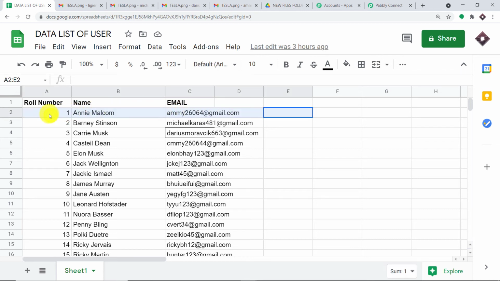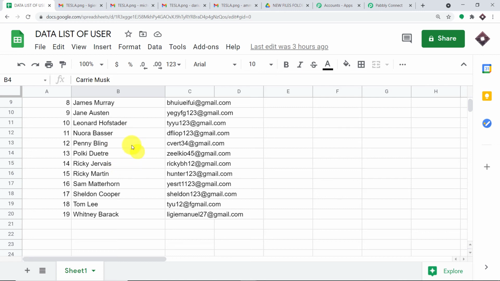This is the first iteration, that is of Any Milcom. This is the second iteration, that is Barney Stinson. So basically the conditions in Pabbly Connect will be applied one after the other. First Any Milcom, then Barney Stinson, then Carrie Musk. All these rows will be sorted out individually.